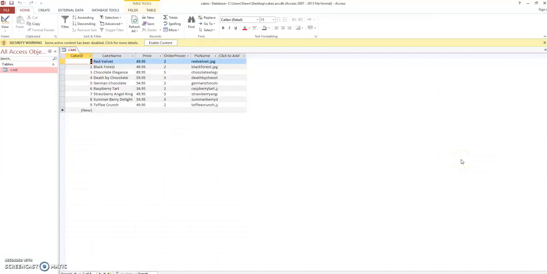Hi everyone, in this video we're going to set up an ADO.NET data source to connect to a database using C#. So before we go into Visual Studio, we're looking at the database here. Just a simple single table database dealing with cakes. We have the cake name, the price, and also the picture name.